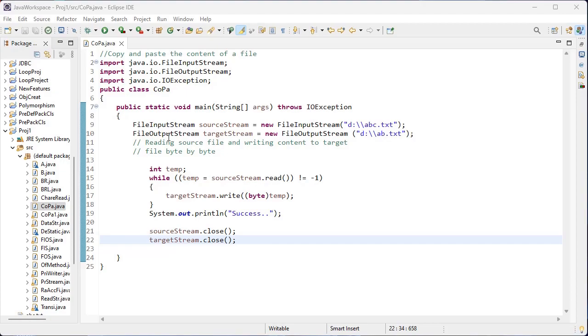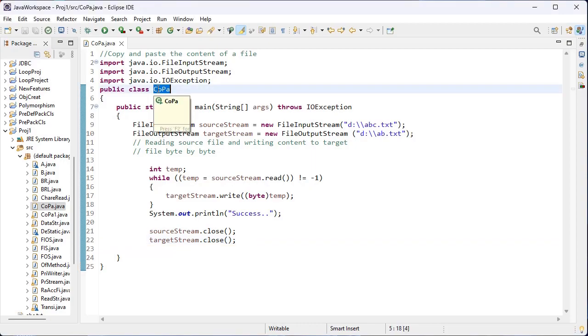So I have imported file input stream, file output stream, and the inbuilt exception class, IOException. These all belong to the java.io package. I have created the class. Class name is COPA, and inside this class I have created the main method.